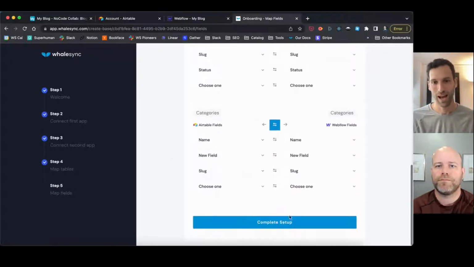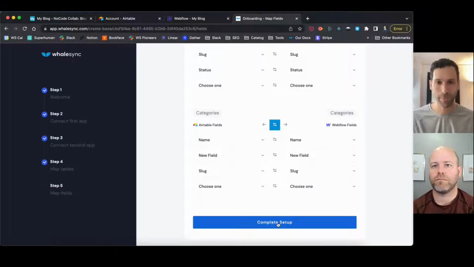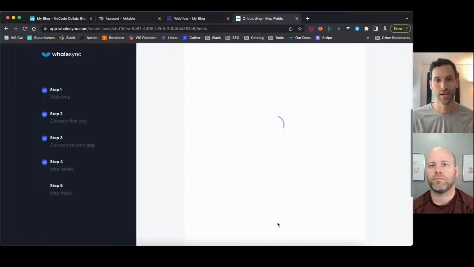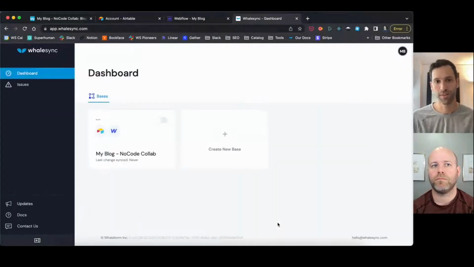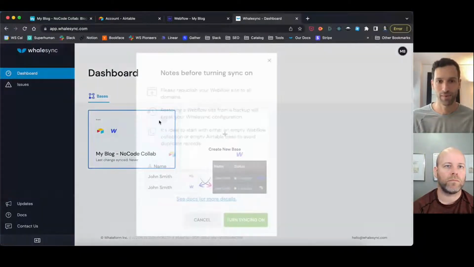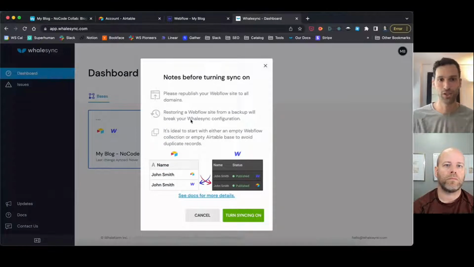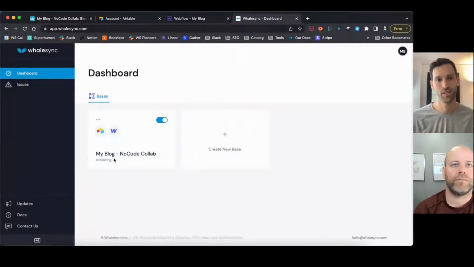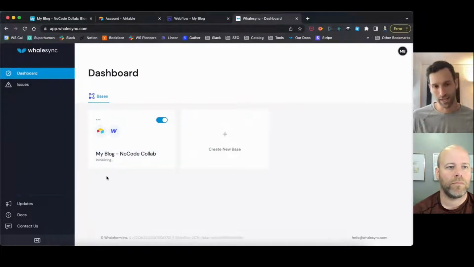Okay. You come over here. Once you're done mapping, you hit complete. That's going to bring you back over to the dashboard. There is a little toggle here, and we can just hit that. It gives you some last-minute warnings just to let you know. Basically before you start with Webflow, they're a little finicky, so you want to republish your site. But once you're ready, you turn syncing on. This will start to initialize, give you a little feedback there. And then in a couple seconds, we'll start to see data syncing from Airtable into Webflow.